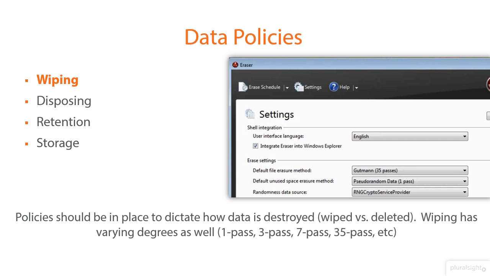Well, it's not actually gone. We simply pull that out of the table of contents, so to speak, but the ones and zeros are still on the disk. If we want to actually make sure that data is gone, then we need to wipe it. And by wiping a file, we overwrite it X number of times. It could be any number of passes: 1 pass, 3 passes, 7 passes, and so on.